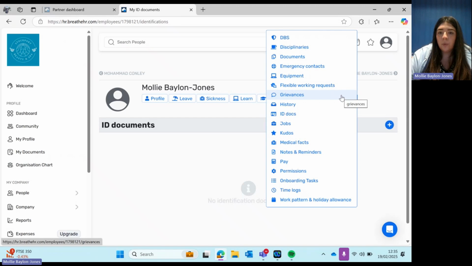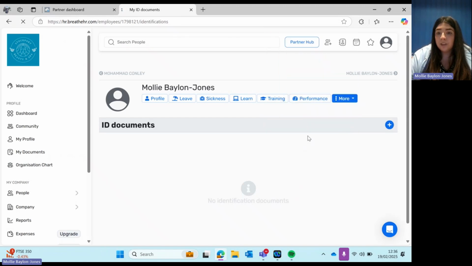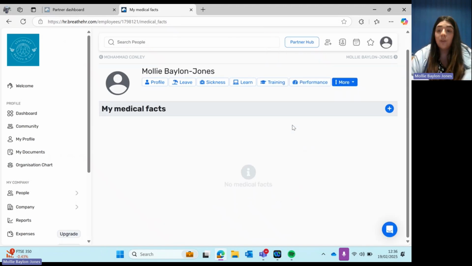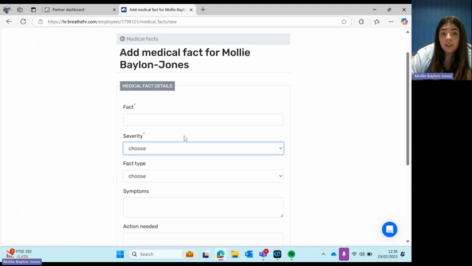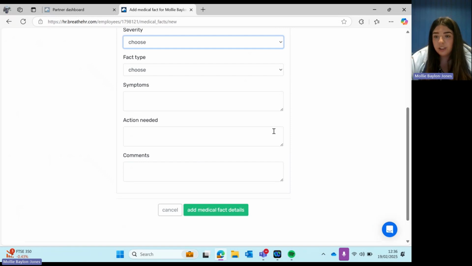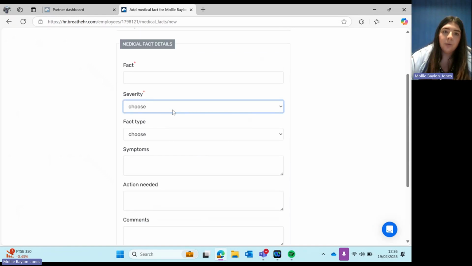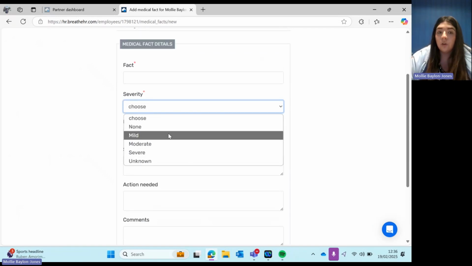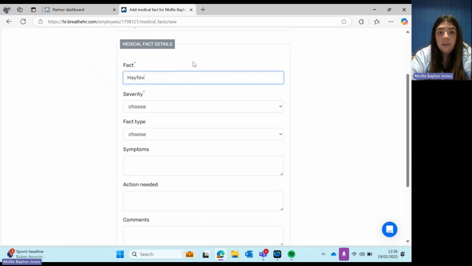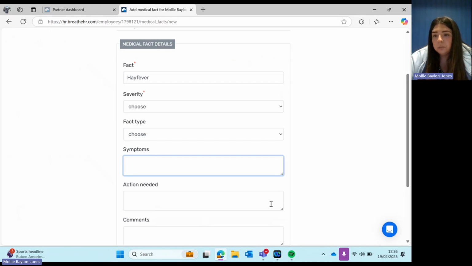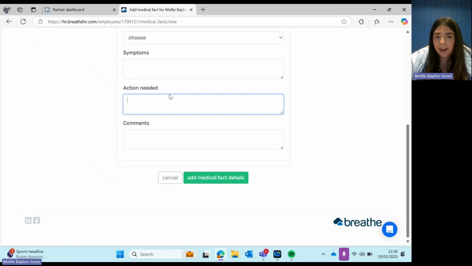Okay. So you can also go into your medical facts. Again, as I said before, this is personal and it's private to you and your line manager and your HR users. This is where you can put anything from simple hay fever to allergies, anything like that. So what you would do is your severity, whether it's mild or severe, the facts, so you could put hay fever and any symptoms, sore throat, watery eyes, and if any action is needed.